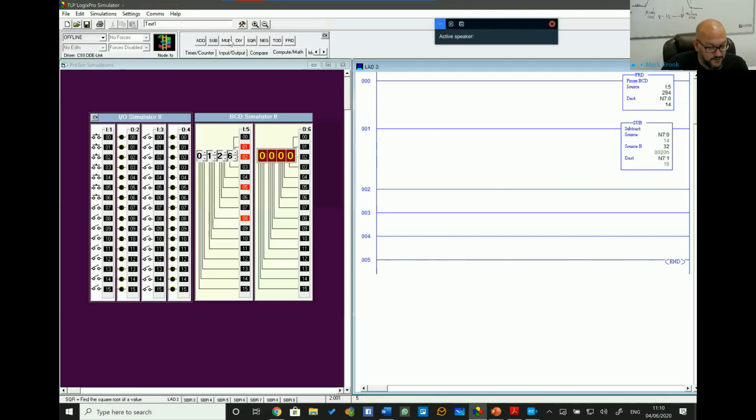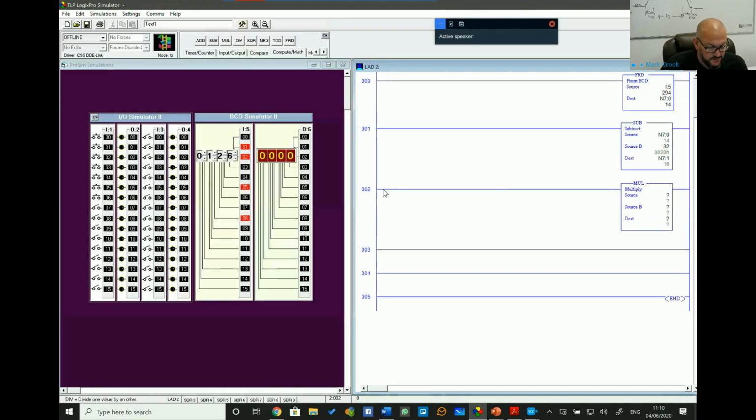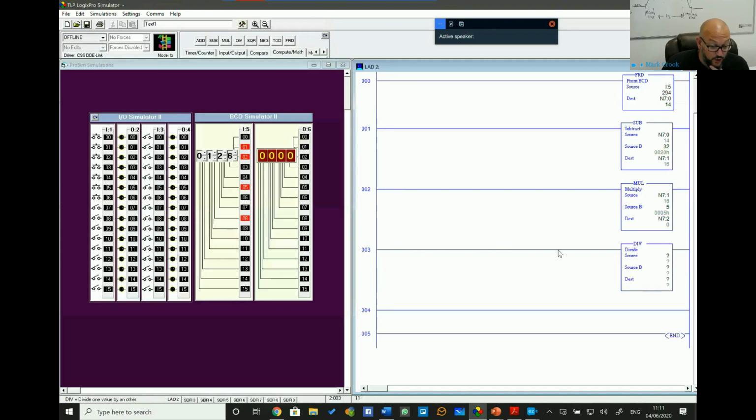The next thing we want to do, again with the equation, is multiply. So we're going to take the N7:1, multiply it by 5, and again we need to put the answer somewhere else. So we're going to put it in N7:2. So we're taking what we've subtracted here, multiplying it by 5 and putting the answer in N7:2. And then what we need to do with that, notice this is all unconditional, so this is happening every single scan.